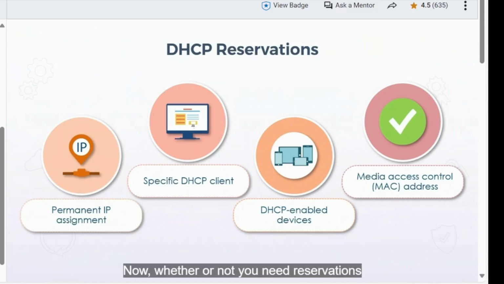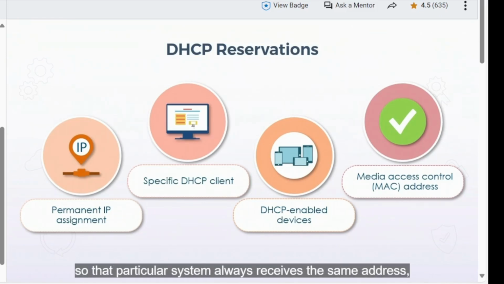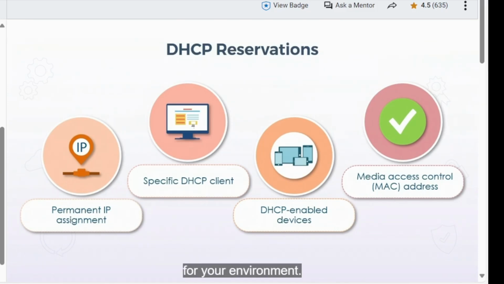Now, whether or not you need reservations is going to depend on the environment, but let's just say you have a particular system that is always used as a print server. As such, you always want it to have the same IP address so that clients always contact the same server. In that event, you can set up a reservation so that particular system always receives the same address, and that just makes things a little more consistent for your environment. But reservations are entirely up to you.